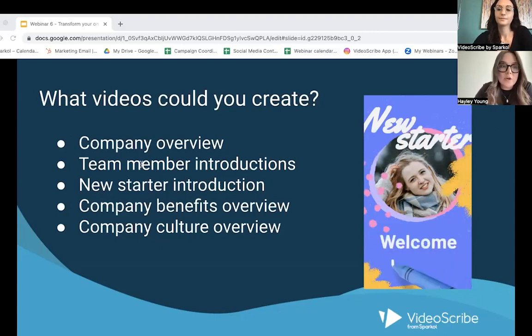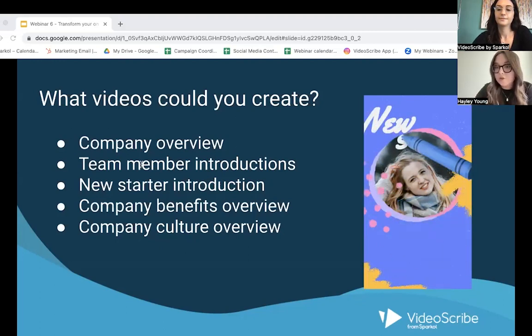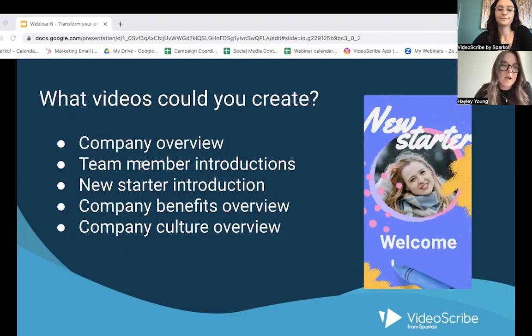And then the last idea we have is a company culture overview. You could tell your new starter about your company culture. So things like, do you host a Christmas party or a summer party? Do you do team activities? Tell them basically all the great things that they would have to look forward to.